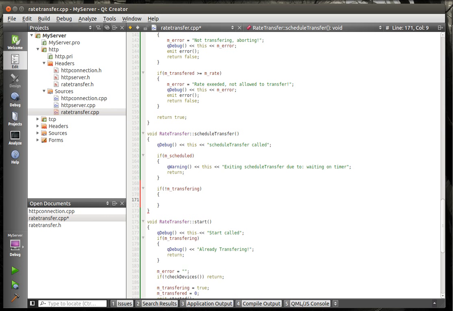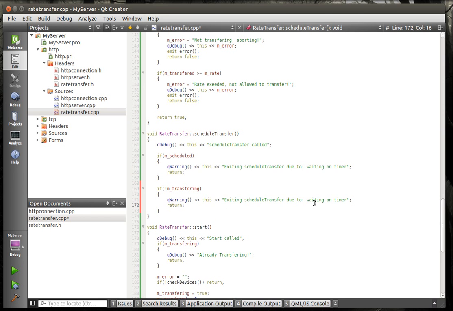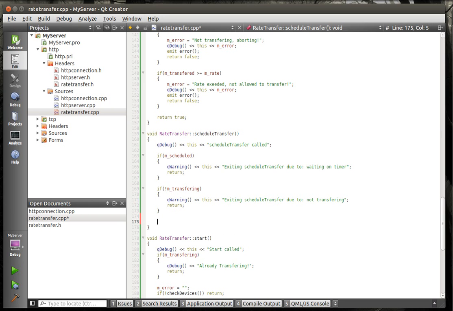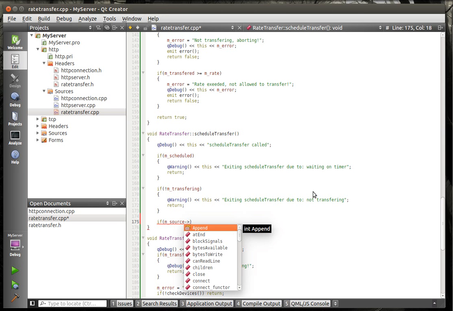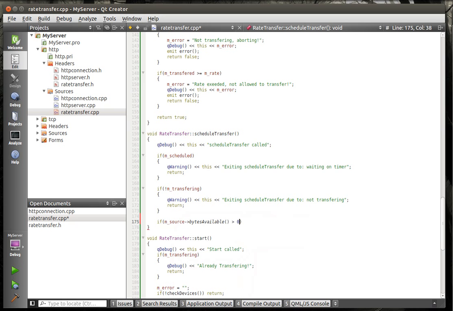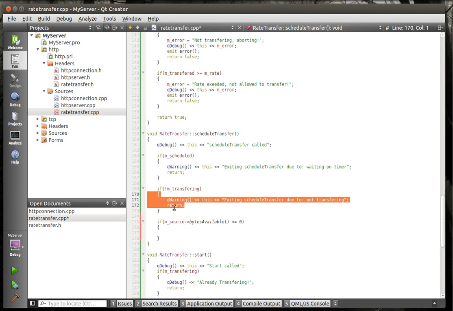So if we're not transferring, then we're going to break out of there and say, okay, stop that stuff. Want to make sure there's bytes available on the source. And then we're going to say, okay. Oops, no, I had that backwards. My bad. If there's no bytes available on the source, I was looking at something that threw me off.